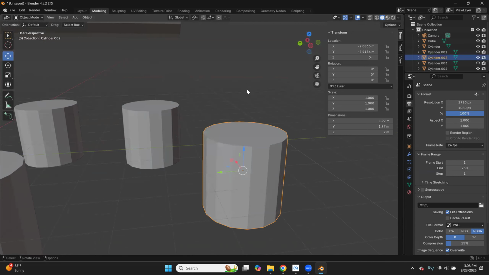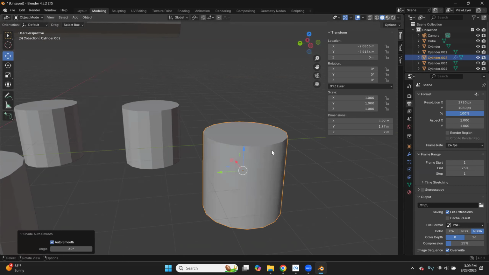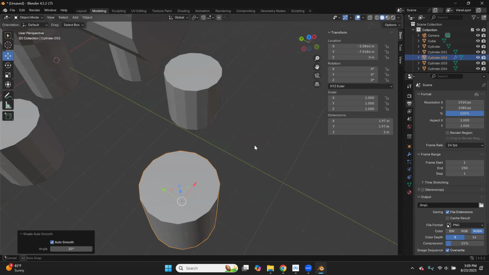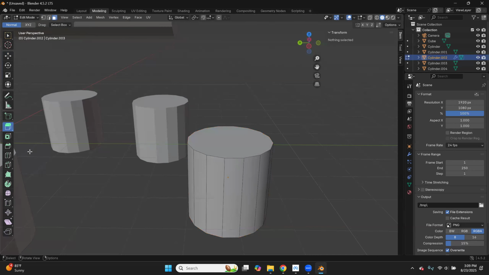And then the one that you can play around with and see which one you like better is this auto smooth. Sometimes it looks a little bit nicer. But then again, you have to think about what's the best of both worlds as well.